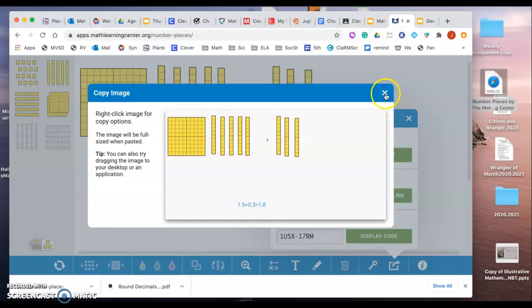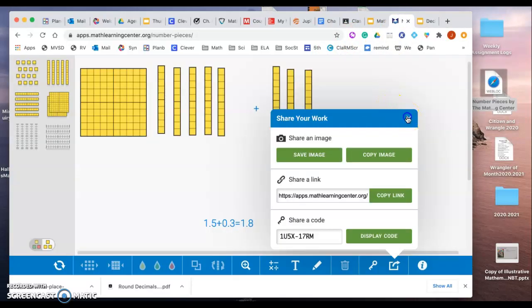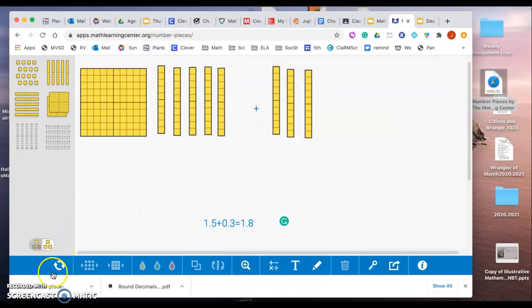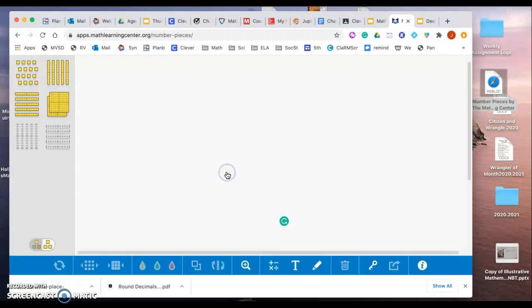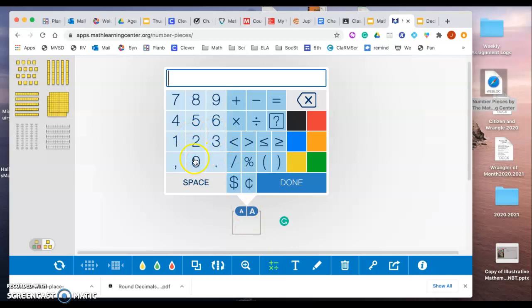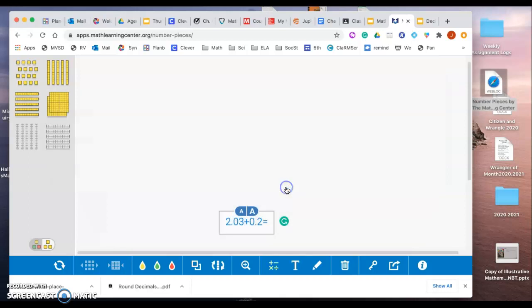And then I will go back to my decimal page. I'm going to X out of all of these, I'm going to click these little round circles. That's going to clear everything away. So yes, I want to clear it, and I'm going to start over. And my next problem is 2 3/100 plus 2/10. I'll put my equal sign now so I don't have to do that later. So that is the problem I'm going to be building.